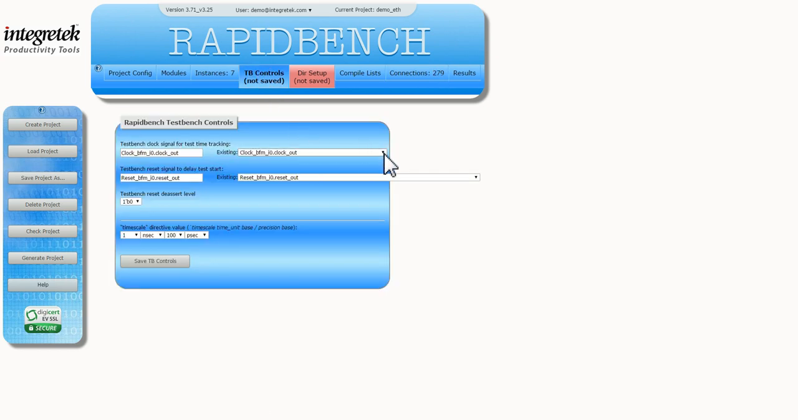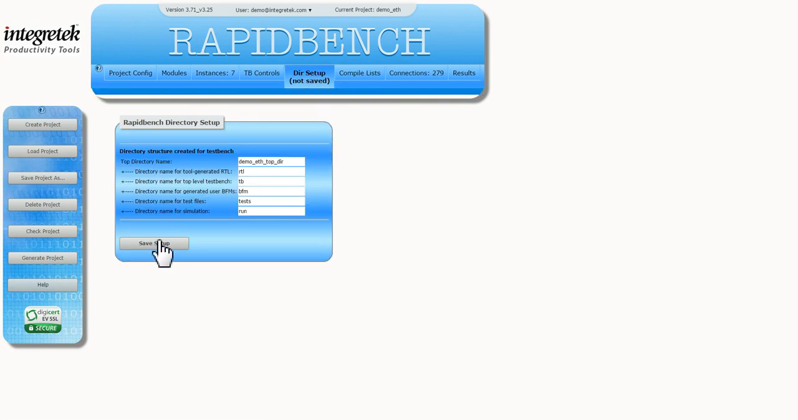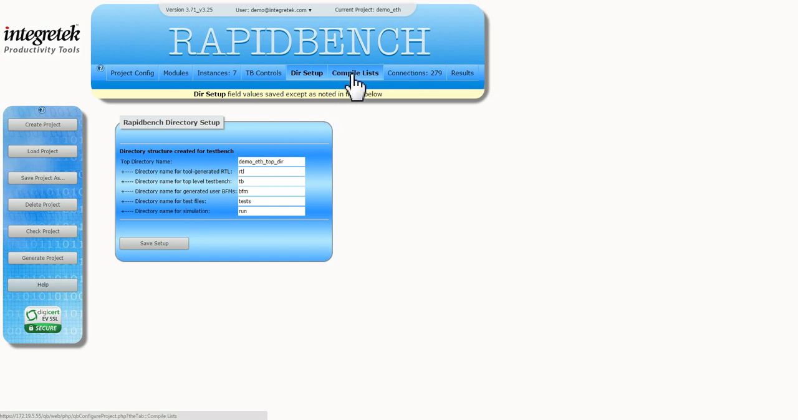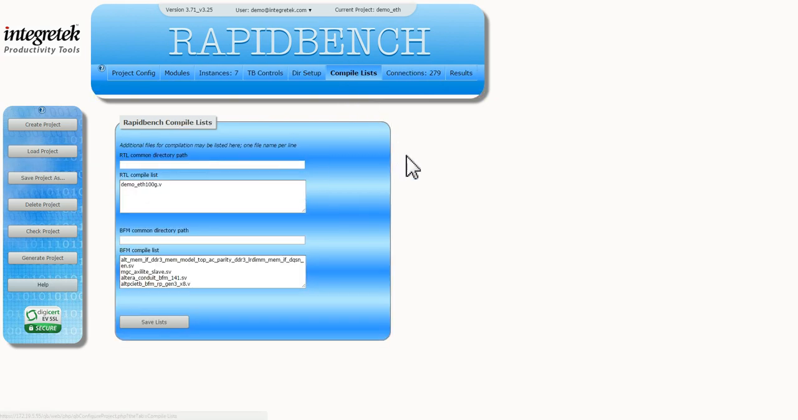So now that we're done, we're just going to go to a few more tabs, the test bench control. These are just control signals. We're going to take the defaults, basic setup, the directory setup. We're going to go with the defaults there. You see that it goes from that reddish color to blue, meaning we've done everything we need to.